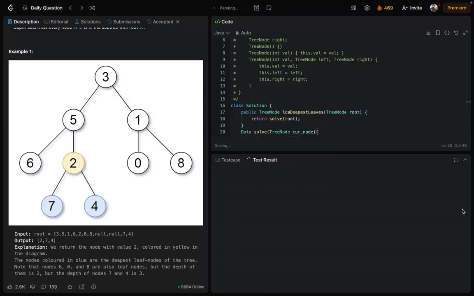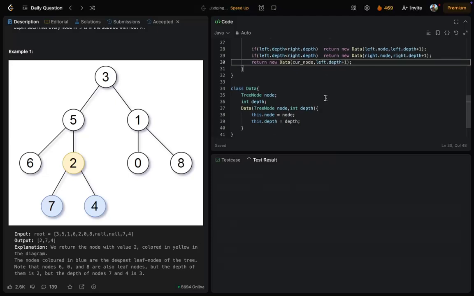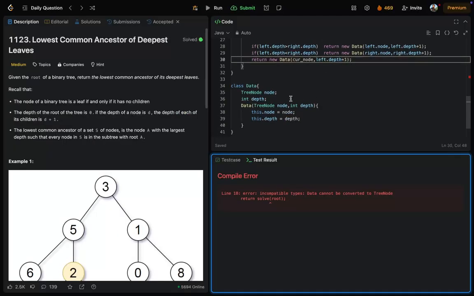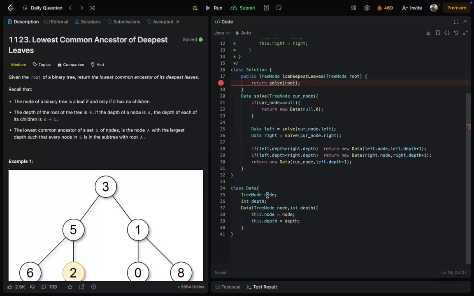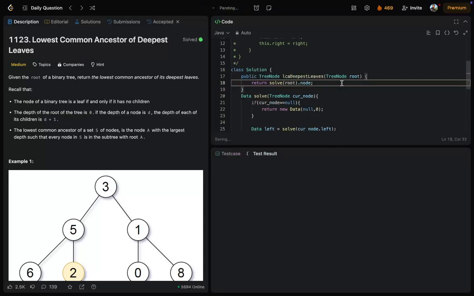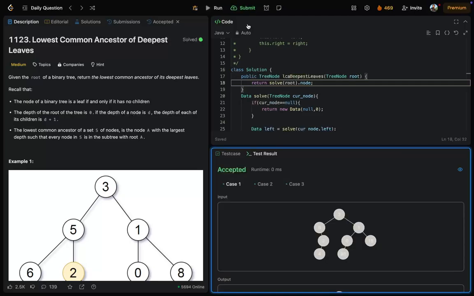So let's run this and I hope it will work. So we have an error because when I'm calling this, I'm getting a Data. The Data contains two things, node and depth, but I'm only interested in the node, so I will just get the node. And now let's run this, working fine.